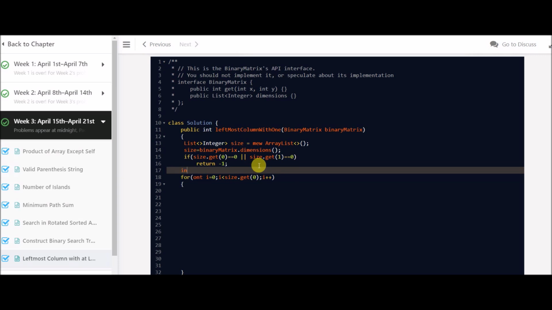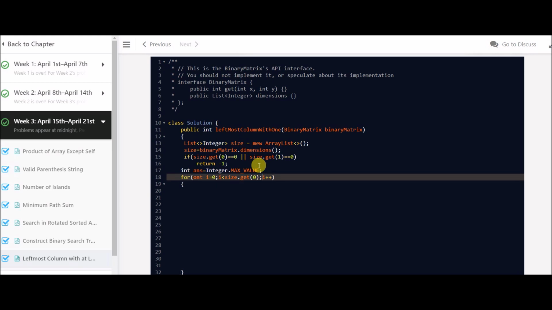And here I have to take a variable also, that is the answer. Okay, and initially I will assign it the maximum value, because whenever you have to return the minimum value, initially you will have to assign it the maximum value, so that you can take the minimum of it and then get the answer, right?